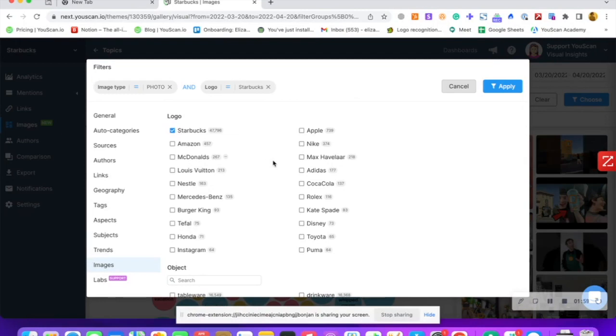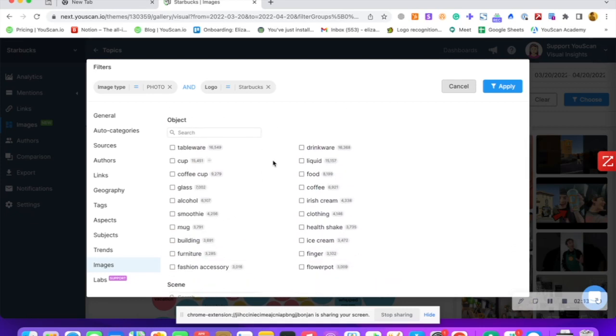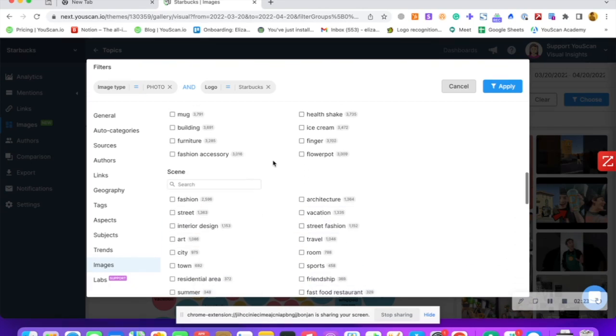This is a very useful tool to find out which competitor brands often appear beside yours in user photos. Perhaps this could lead to opportunities to collaborate on a marketing campaign. This filtering option can help determine which objects surround your brand, what kind of clothing, method of transportation, or foods often appear in photos.